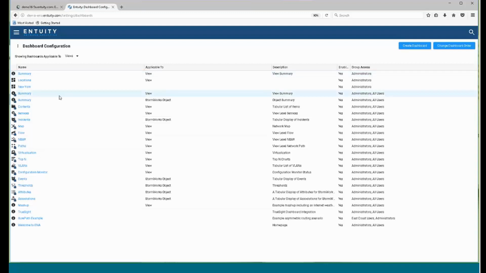Now I can reorder these, or I can actually disable them if I want to. I can right-click and enable and disable dashboards to make them visible or not. I can change the access control to make sure specific groups see just their dashboards. And I can also change the order of the dashboard right here by clicking on the blue button.